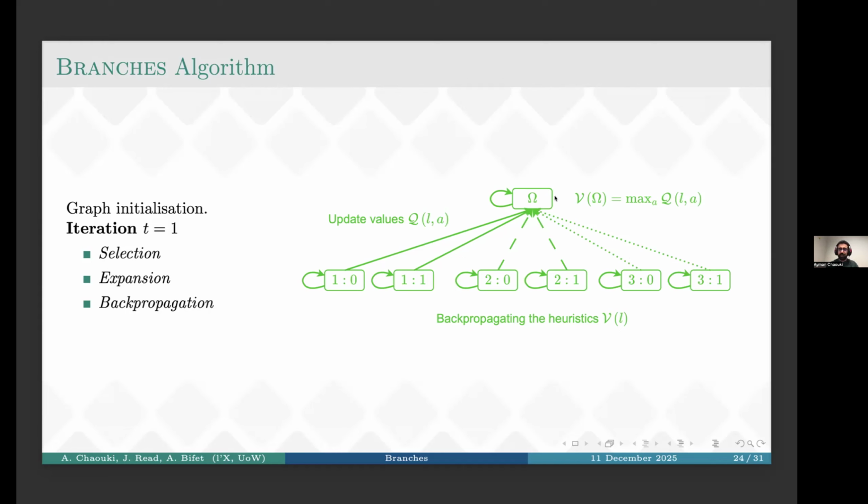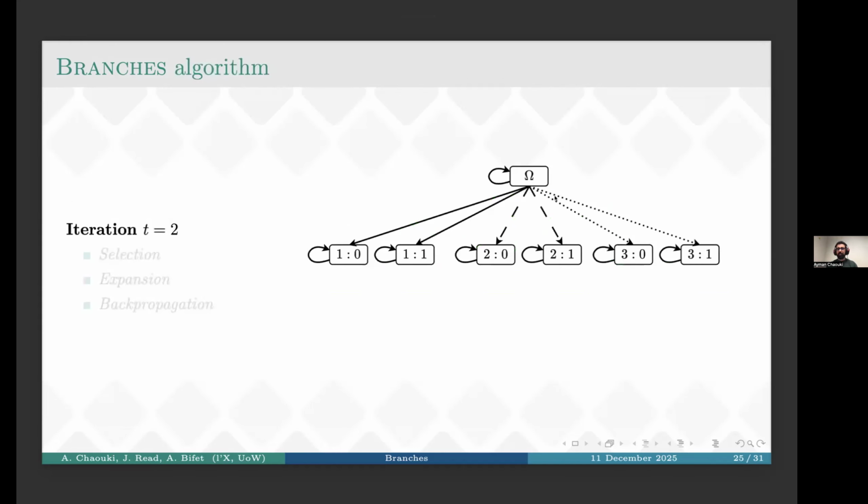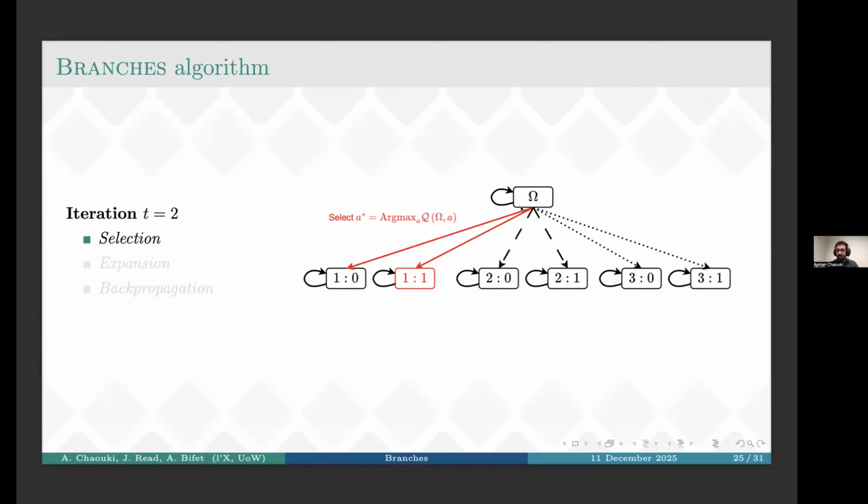Well, what happens now in the second iteration? At the beginning of the second iteration, we have this graph that we constructed in the first iteration. We need to select where to look next. We select the connector that maximizes the Q values. We want the action with the maximum value. Okay, let's say it's this one. Now we have two states. Which one do we select? Actually, here, whatever one you select, you will get the same optimality guarantee.